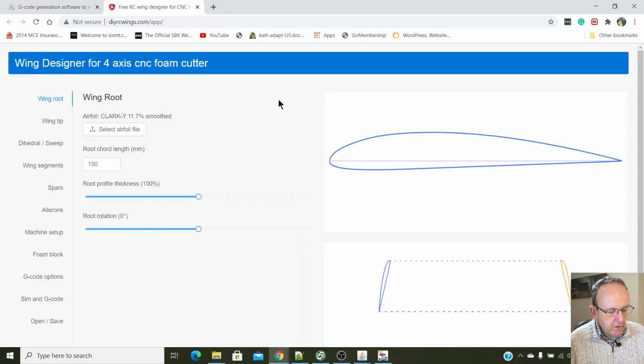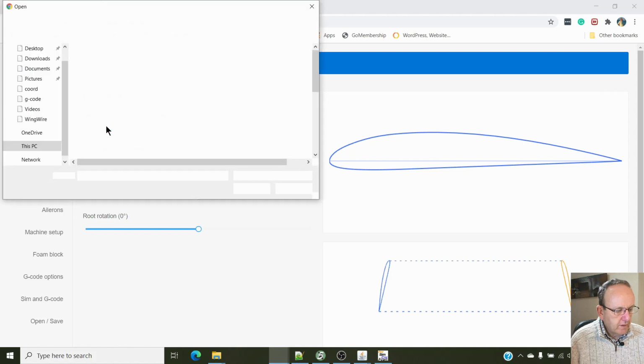So we'll jump onto the website there, and it takes you straight in there, and everything's down at the side here. And if you've got stuff you've done before, you can open and save it. So what we'll do, we'll just go through it quite quickly and just show you. So we'll do select airfoil. We'll select a different one this time.